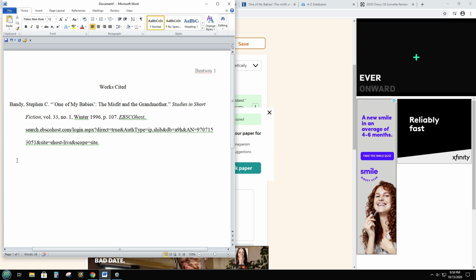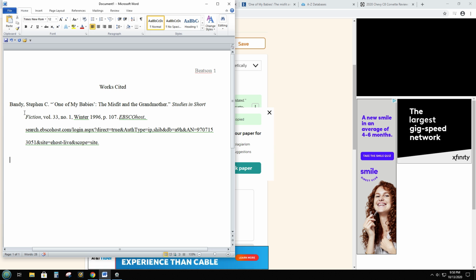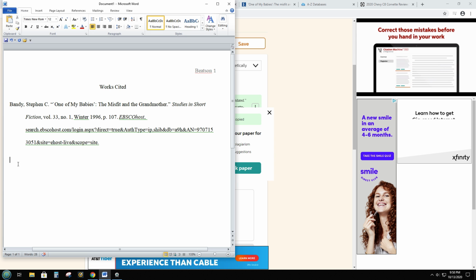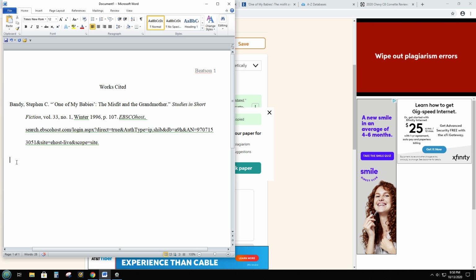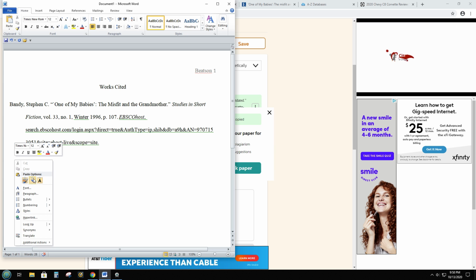Now we're back here. You do these in alphabetical order. B and E comes before C. So we're going to just go ahead and right click. Now remember, we picked the middle one.